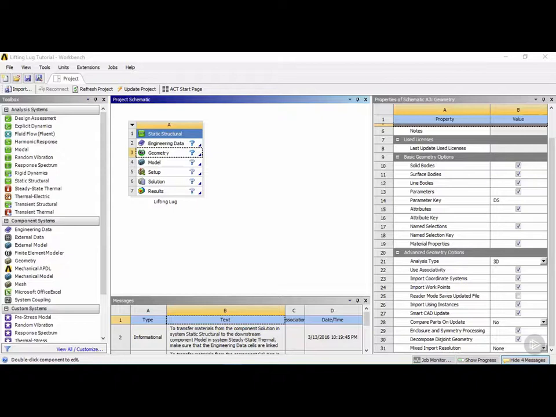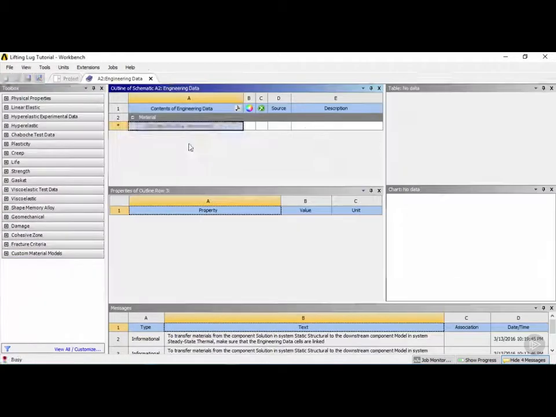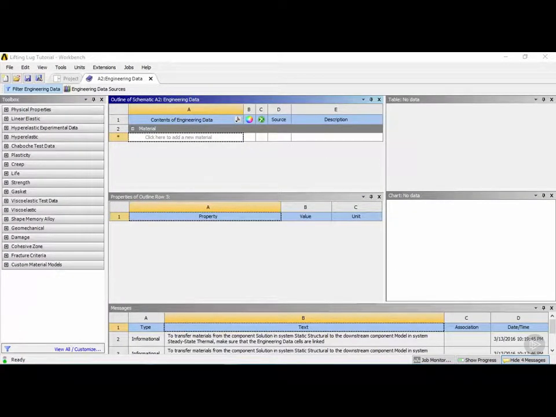So now that we've gone over the interface, working with the units, importing a CAD geometry file, let's have a look at the final part, which is the engineering data application. So to start it up, let's begin by double-clicking on cell number 2, Engineering Data. The engineering data application is where you can provide controls for all your material properties within ANSYS Workbench.